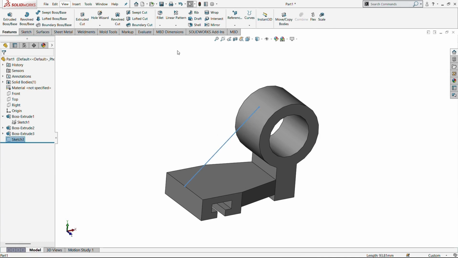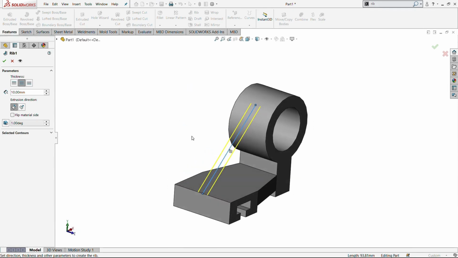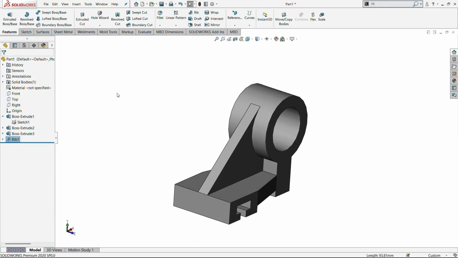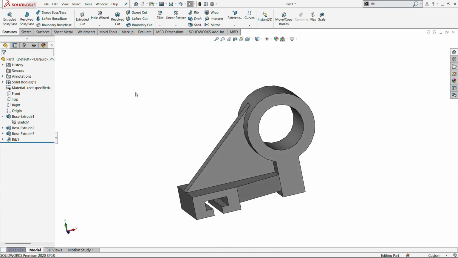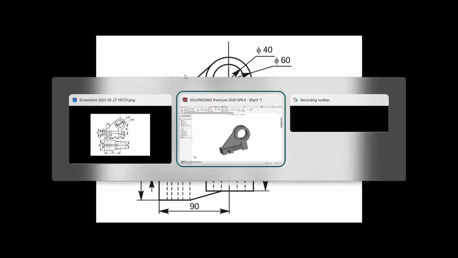You can directly select it from the command manager or you can simply type the command in the command line itself. Now choose this and select this line profile. With respect to the solid body, I change the direction also. What is the distance? 10 mm. With the recommended distance, we can easily make a solid feature under that.